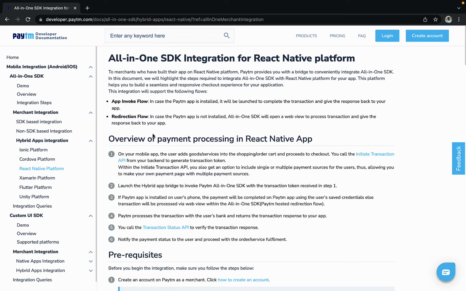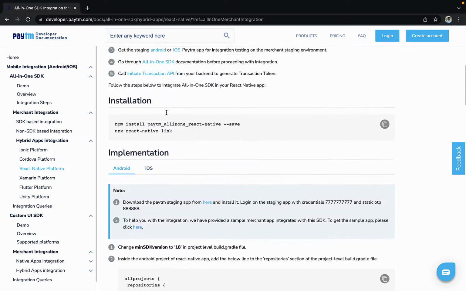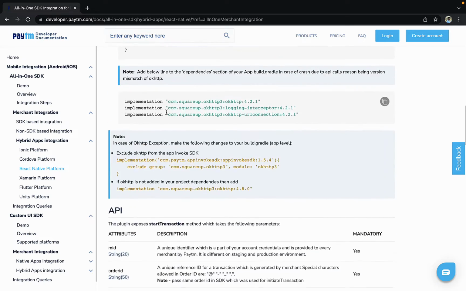So if app invoke is true, that means it will open the Paytm application that you've installed and complete the payment. And if you set that to false, it will not open any Paytm application you have installed. It will open inside a web view, complete the payment in the web view, and get back to your application.